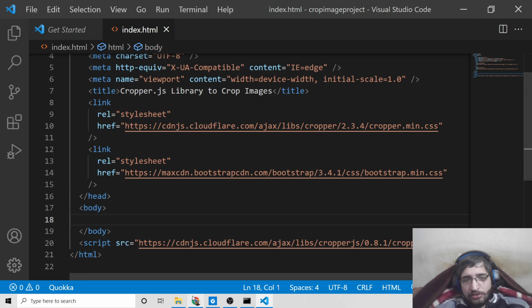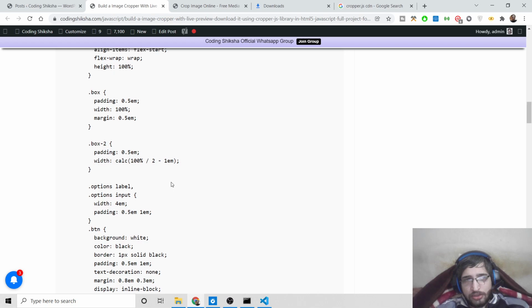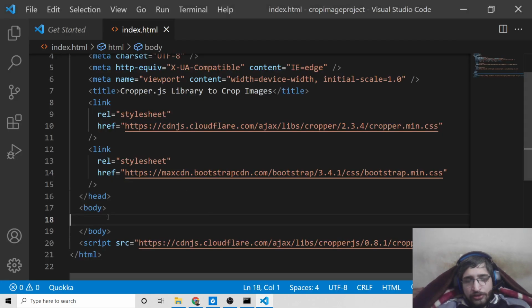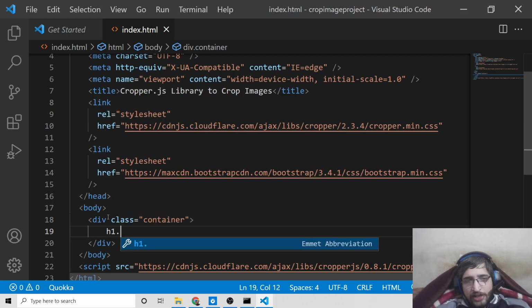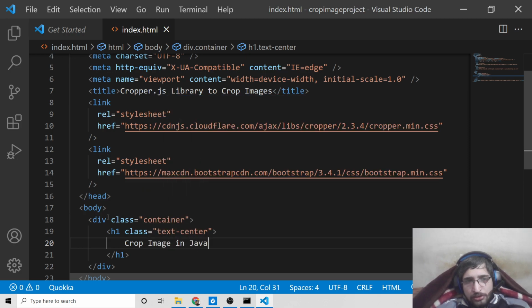After that, guys, we will write all this code from scratch, so don't worry, I will explain each and every line of code in detail. Inside this, we will have the div container class of Bootstrap. Inside this, we will have the heading in the center position, that is crop image in JavaScript.